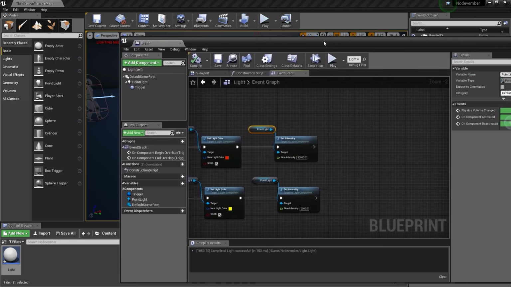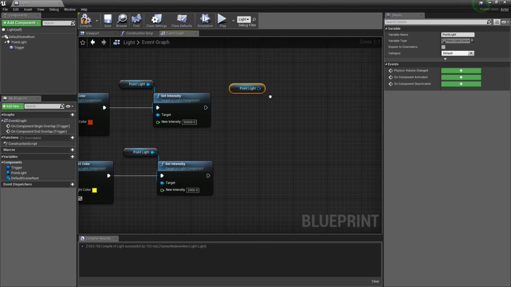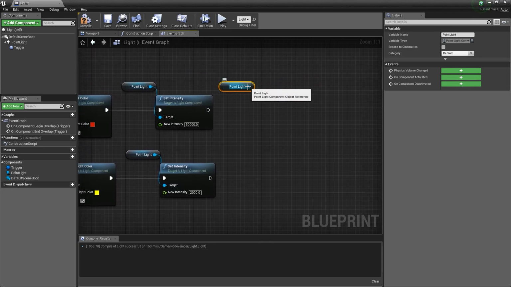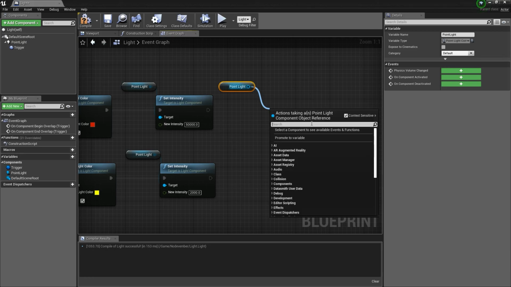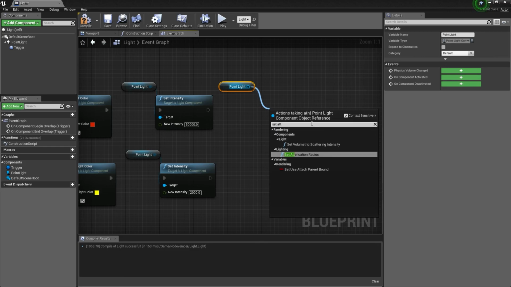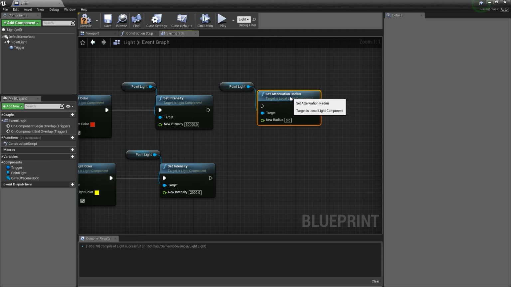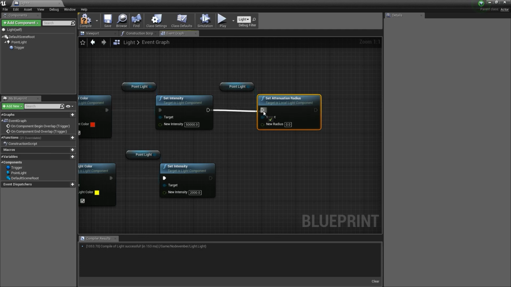So I should do this in this window so you guys can actually see. This time I'll copy this and bring this here. Alright, no problem. And this time, what do we want to set? Do we want to set the attenuation radius? I think we do, so we'll do that. And again, we're just going to drag that over.